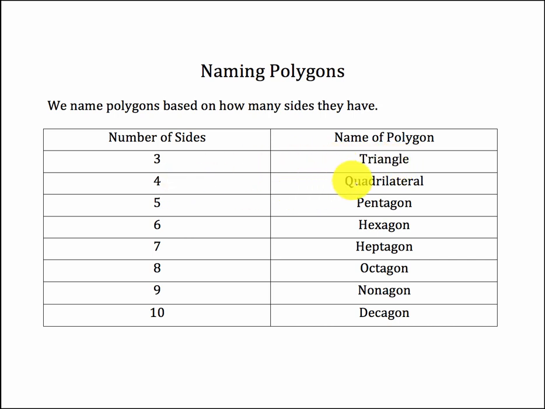You may have heard of a quadrilateral, right? So that's a shape that has 4 sides. Now we typically think of squares and rectangles when we're thinking of quadrilaterals, but it can be lots of different shapes. As long as it has 4 straight sides and it's a closed shape, we call that polygon a quadrilateral. If it has 5 sides, it's a pentagon. And you think of the building in the United States, the Pentagon. It's made up of 5 sides.